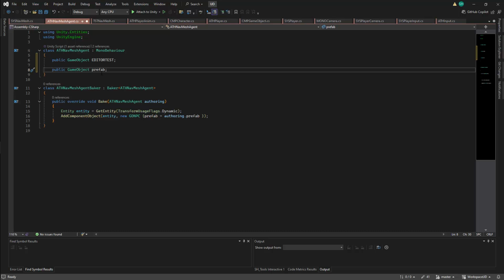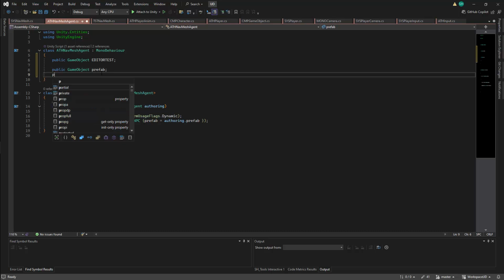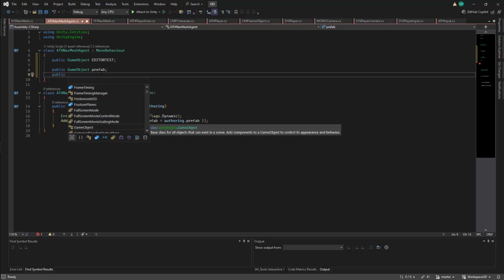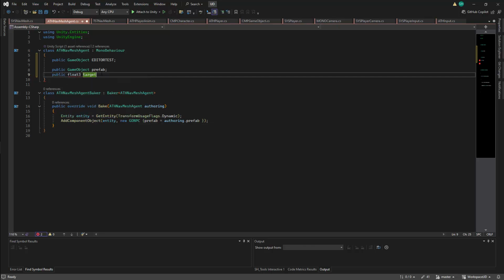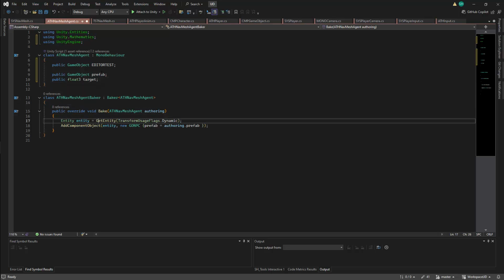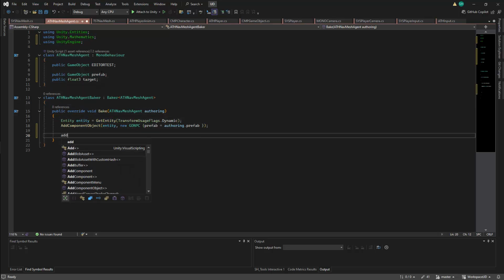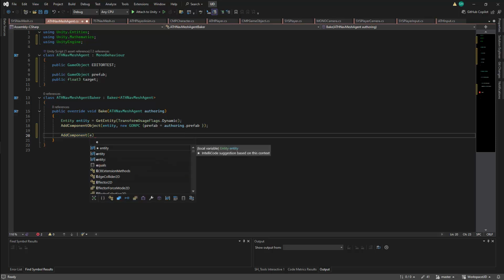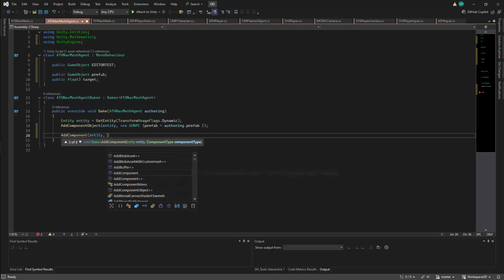After this, I want a variable to store the position for my game object. This will be a public float3, and it will be called target. I will need to make sure that I'm using the Unity mathematics library. I'll now add the target to the entity as a component, and I'll do this with the AddComponent method. The first argument is going to be for my entity. The second argument will specify my component, and this is going to be a new NPCTarget component.